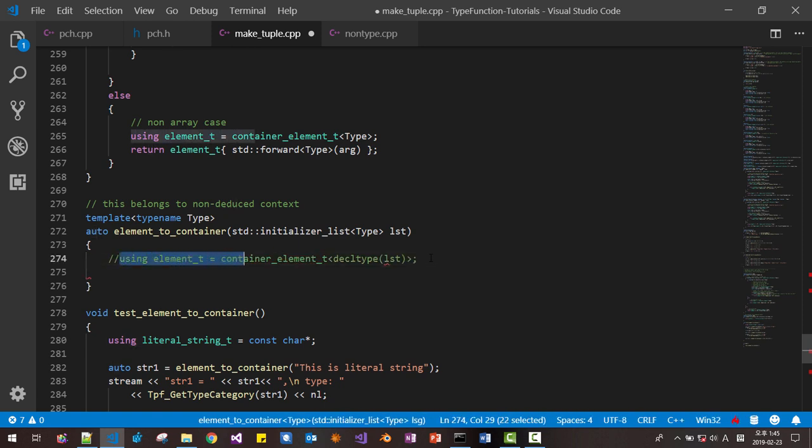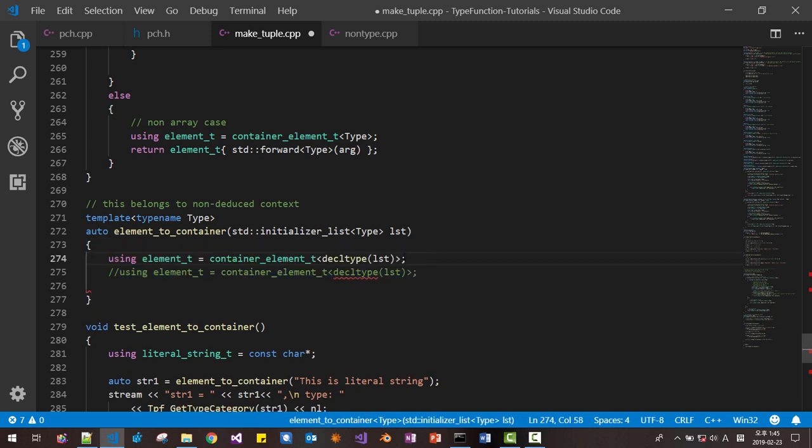I will give you one more syntax. We can actually provide this one too. Copy it and paste it here. I'm giving you two syntaxes. I will disable this and enable this. These are actually the same.